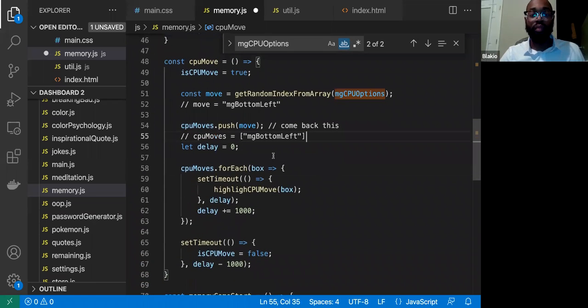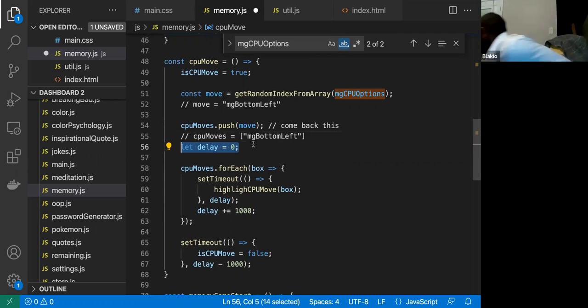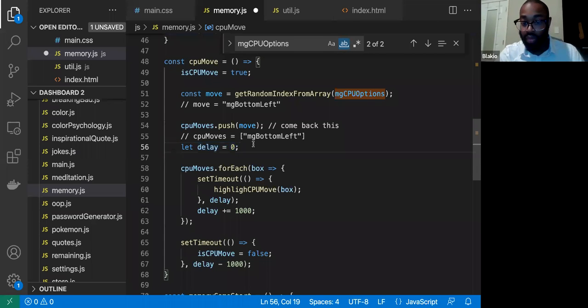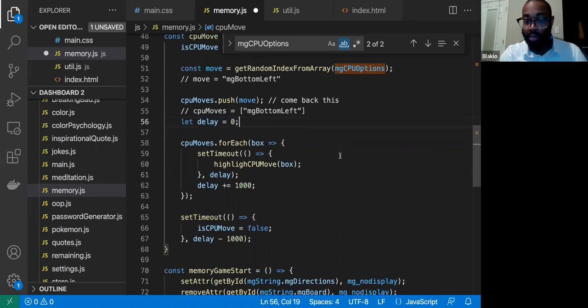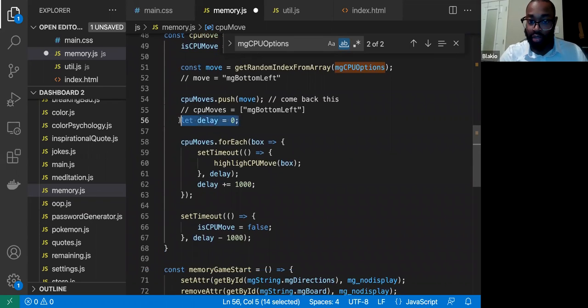So now we're defining some variable. We're just naming it delay. Hold on one moment. Okay. So we have some variable delay, right now is 0. So we don't have to worry about it right now because we're not interacting with it, but we're gonna get back to this delay variable.